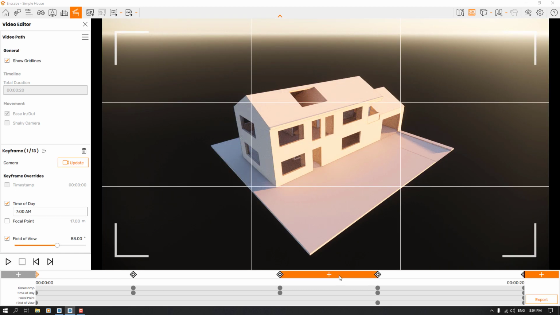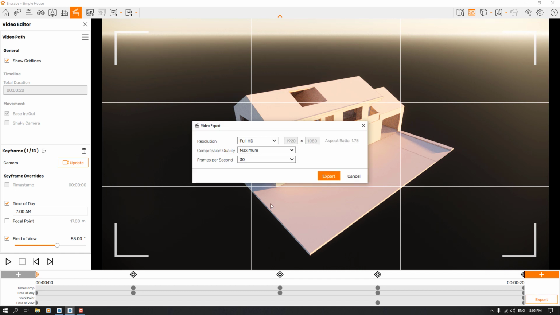Alright, now I'm gonna export it. How we can export our 3D Enscape animation file. So I'm gonna press on the export option. In the resolution, we have different types of resolutions, for example HD, 1024 or window. And for the compression quality, you have email, web, Blu-ray, maximum and lossless. The best compression quality is about Blu-ray, and maximum actually is better.